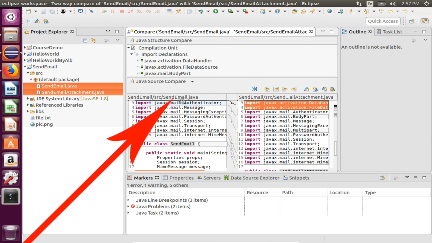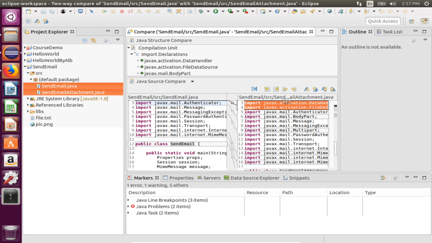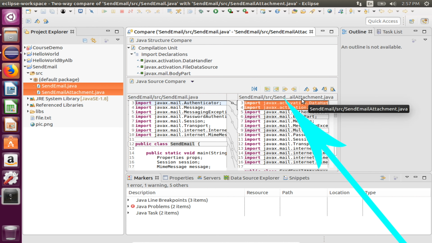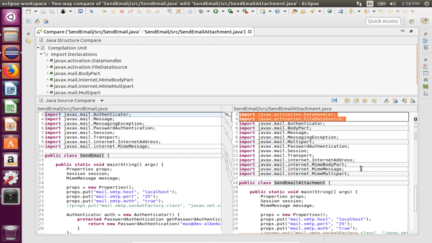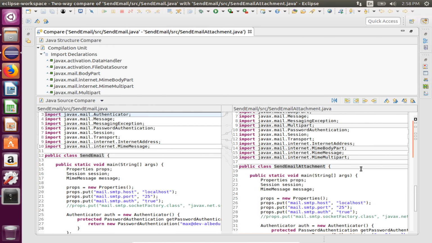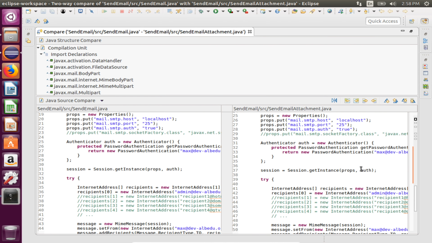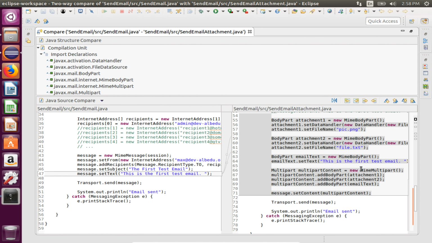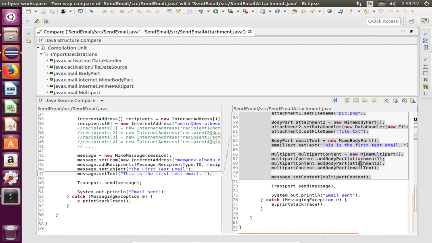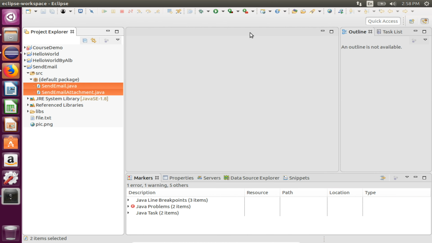Left side is the SendEmail.java file. The right side is the other file, the one having something to do with the attachment. Double click on the tab to get a larger view. You can scroll through the file and notice the differences being highlighted. Okay, I'm going to explain the content of one of the source files. I'm going to close the comparison window. Let's see this one. It's easier.